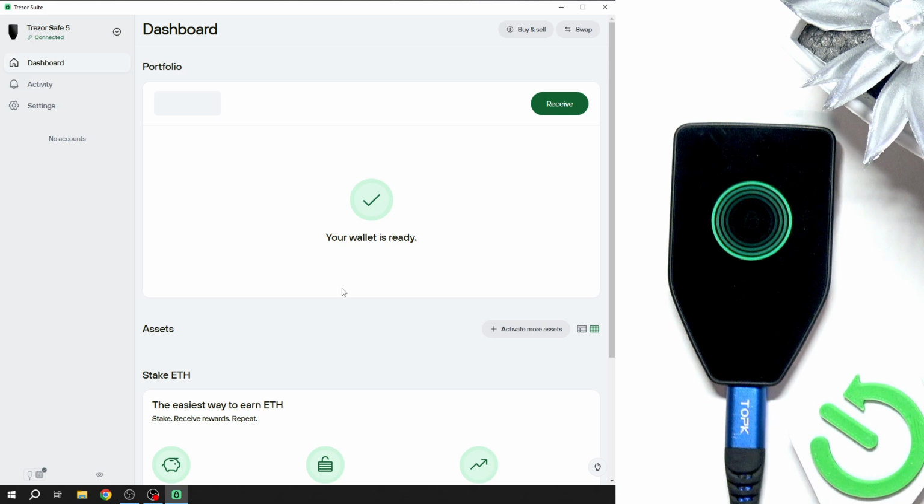Hello, in this video I'm gonna show you what is a passphrase and how to set it up on TREZOR Safe 5.